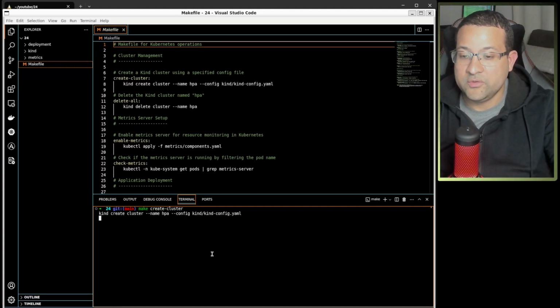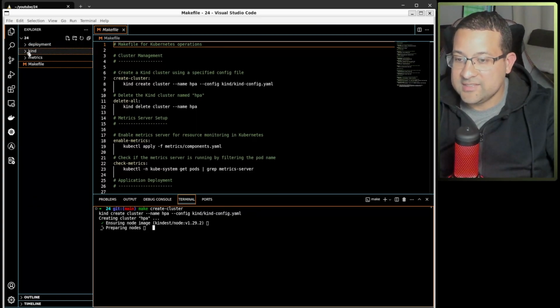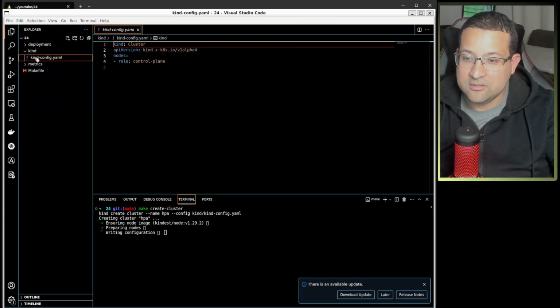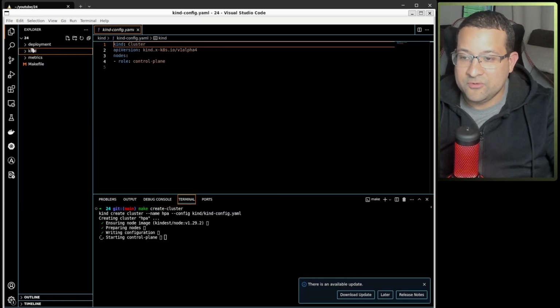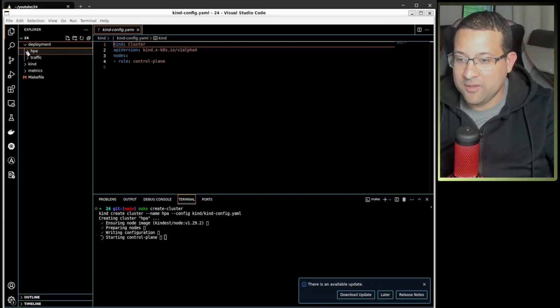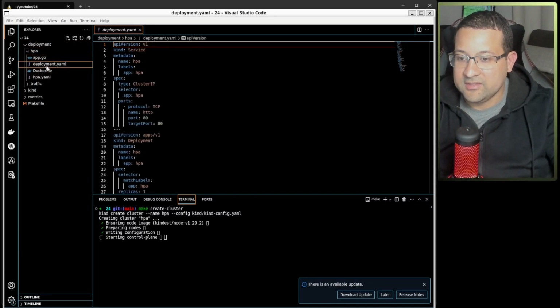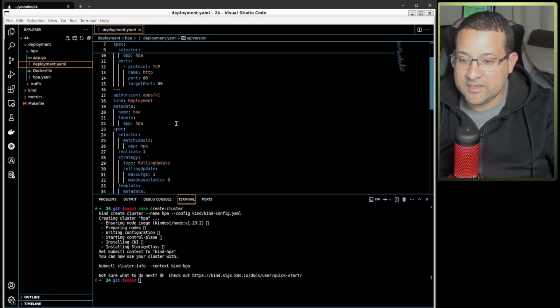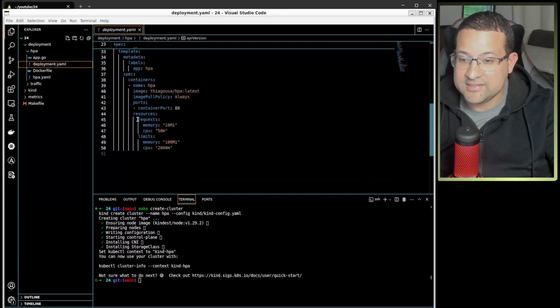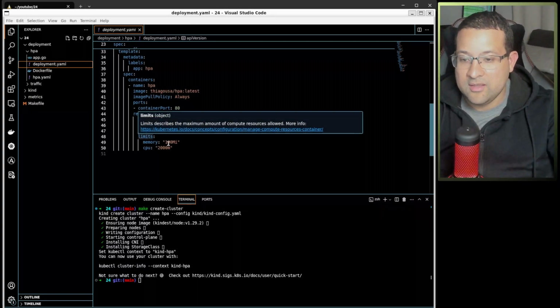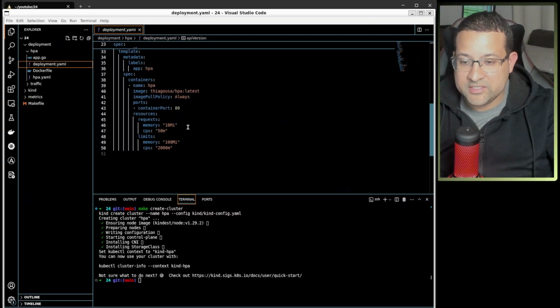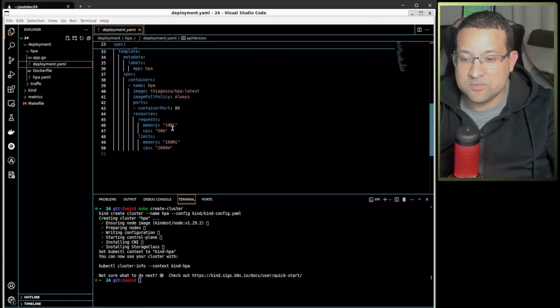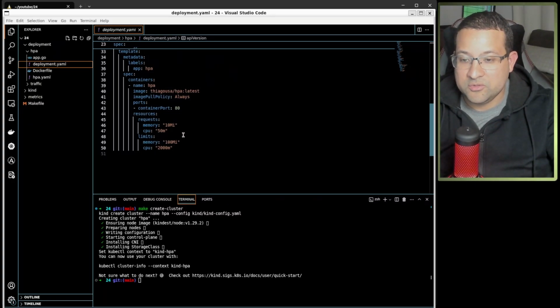So create cluster. It is going to create the cluster using the kind configuration we have here. Let me show all the folders and files I have here. You have a deployment, and this deployment comes with a service. The important thing in the deployment is the resources, the requests and the limits. I put them different, so I give a little gap for when I start to receive requests, so my pods can start using more resources, and you will scale.